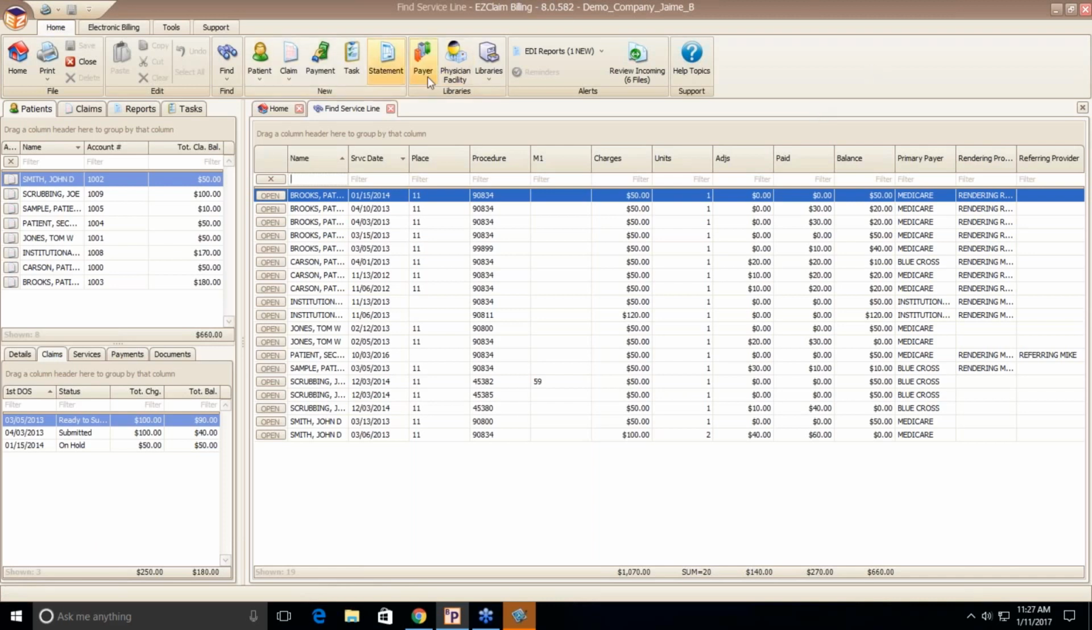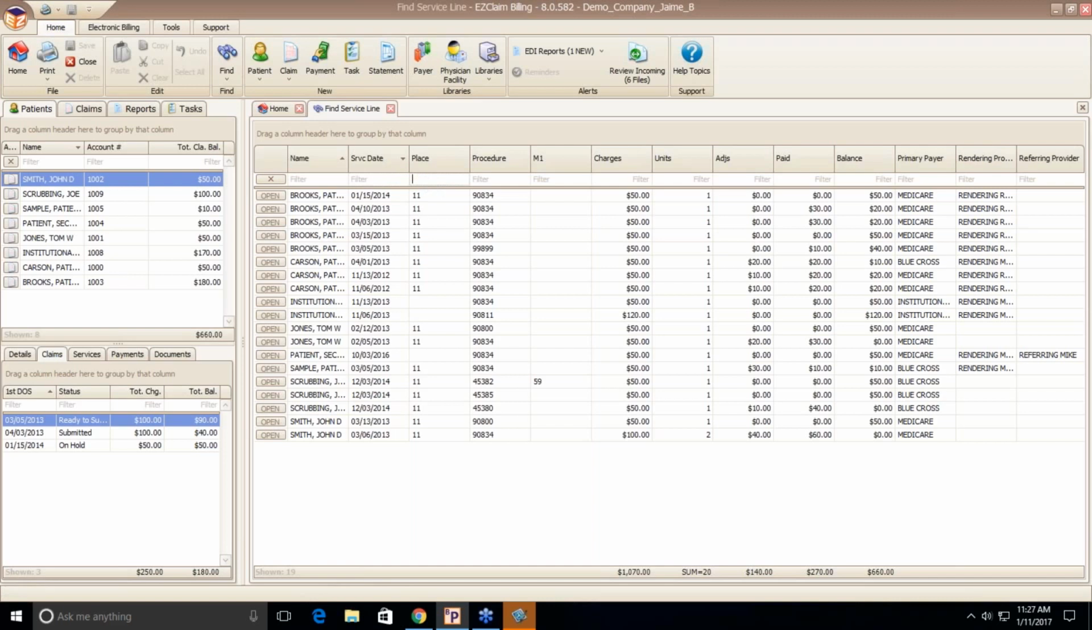Up at the very top here is what we call our group by area. Down at the bottom, we have our footer, which can show totals. Back up to the top, we have our filter row. And just above our filter row are the column headings.